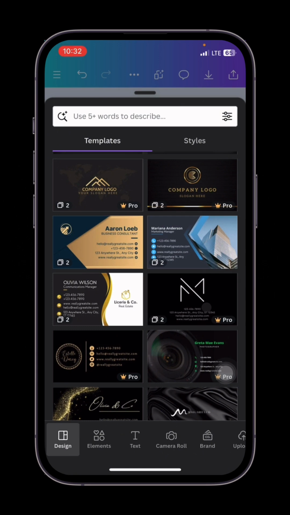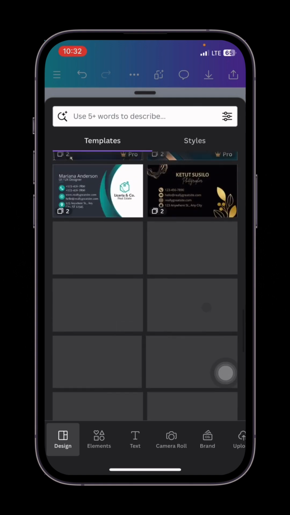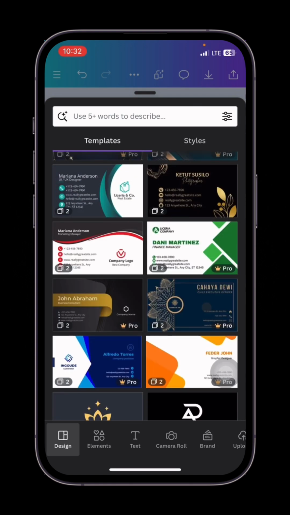Go explore different business card templates, see how you can create them. You can even find a template from where you are. Just pick it up and see if you can recreate it on Canva, and I trust you'll be able to do that using text elements, shapes and all of that.